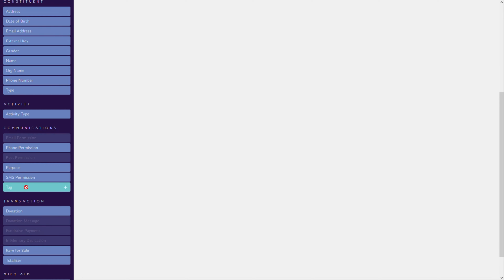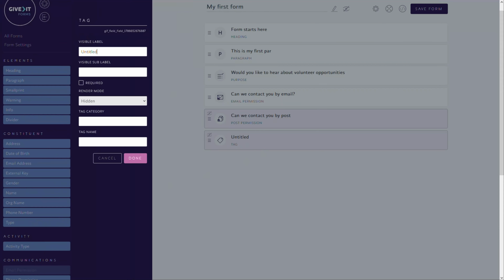Let's introduce a Donorfy tag. The visible label for this tag, just for the moment, I'm going to call this volunteer tag, and that makes it more of a visible label for me, the admin, as the field's going to appear over here in the editor, and less so for the end user, because by default, tags have a render mode of hidden, which means that they don't surface on the final form anyway. They're not going to appear there. The data is still going to be captured through the form submission, but there'll be no question presented to the user.